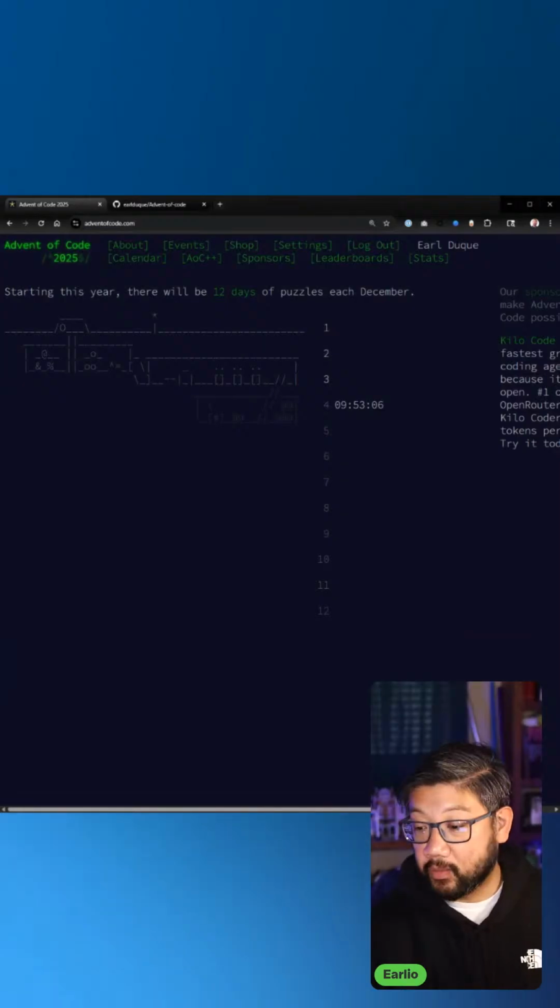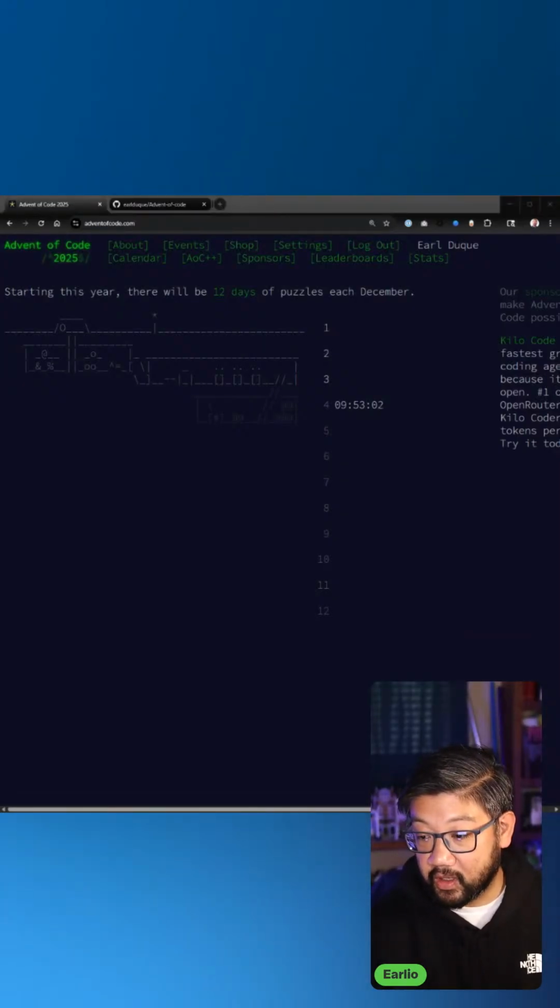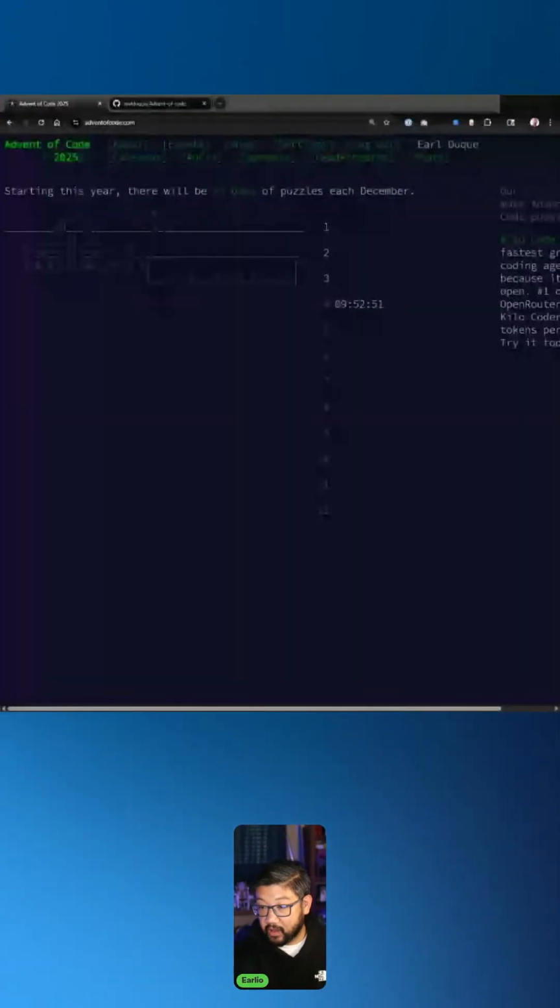But yeah, so I'm going to jump over to my other screen real quick so that I can share my VS Code side of things. All right, there we go.